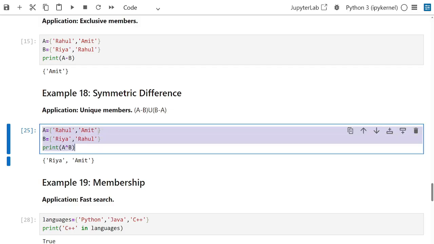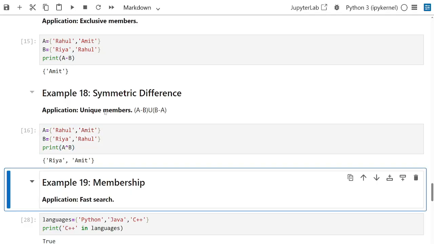So A and B are the same sets, but here we are using A cap B. This is the symbol for symmetric difference. Okay, so if you want to take A minus B union B minus A, for that we have to use this operation A cap B. So this will return the symmetric difference, Ria and Amit.